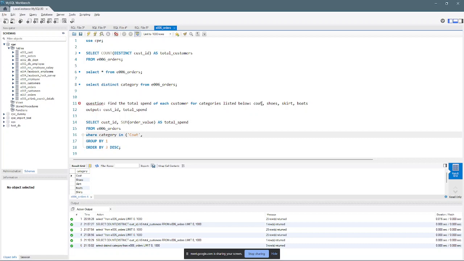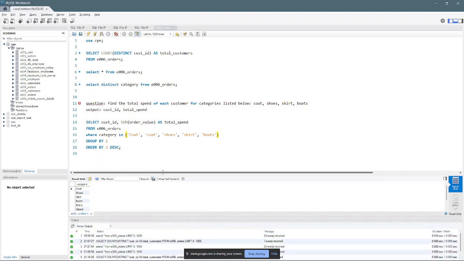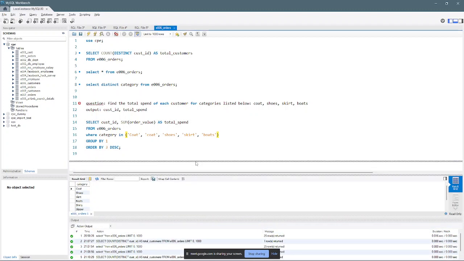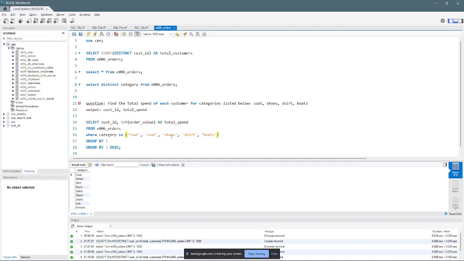I'll just copy it here. Take care, this has to be in single quotes. I'll show you one more thing. Is this correct? Look at the query carefully, and be a little vigilant about the output we have gotten here: coat, shoes, skirt, boats. There is a very small error in this. Can you find it out?